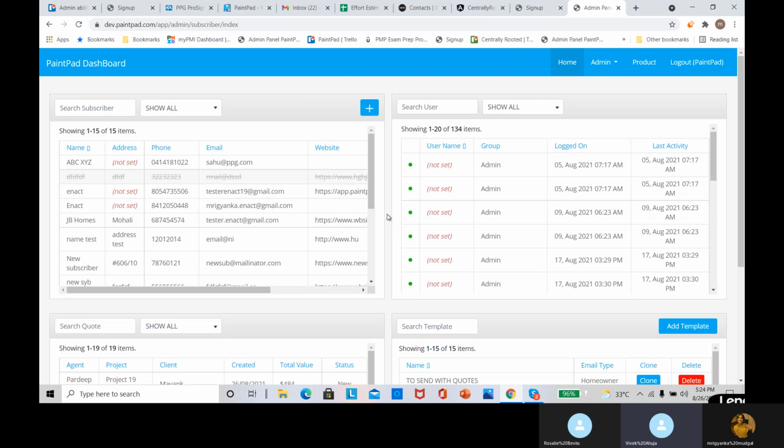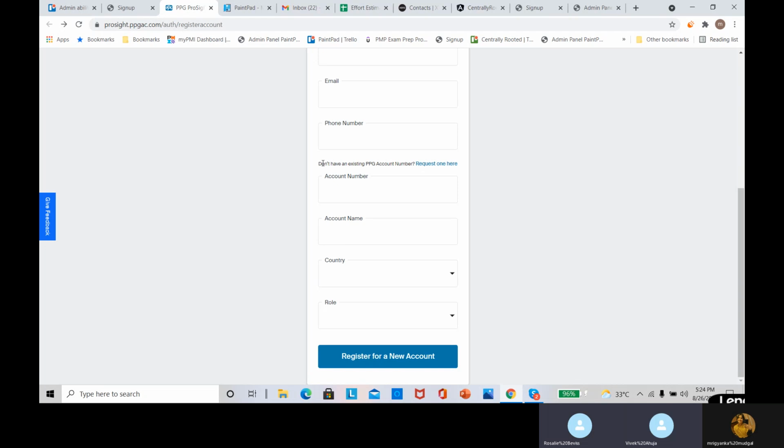That's right. Okay. Now the thing is, once they fill in all this information, which is the PPG's information, and they click on register, can you go to that sign up form, Mriganka? Yeah. So when they click on this register new account, let's suppose they have their account number, account name, state, country, role. They filled in everything, and then they clicked on register for a new account. What will happen next?